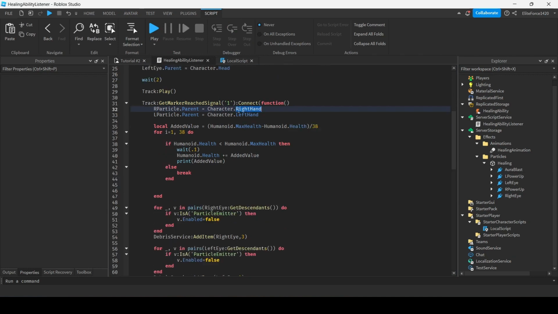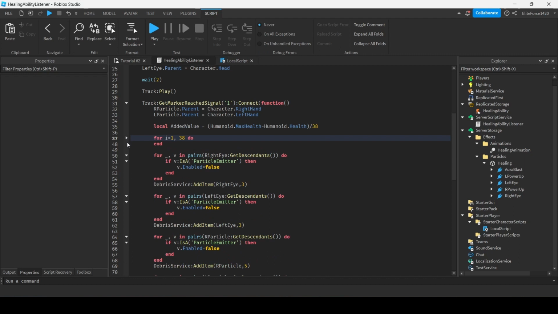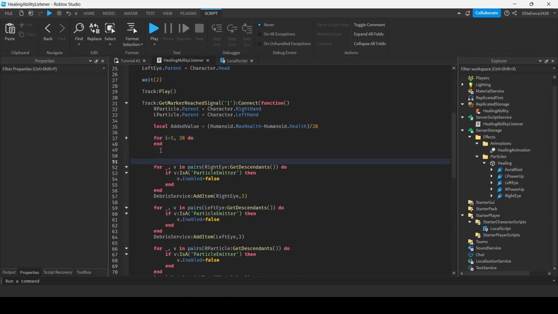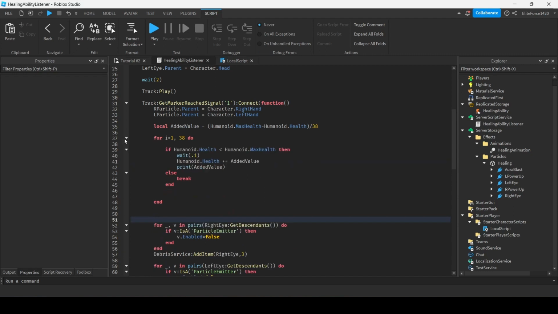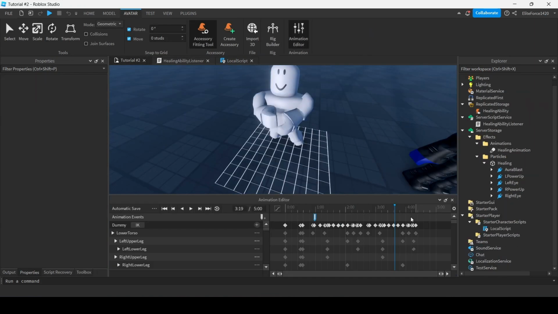So I mean, their hands are beginning to glow. Now what I'm doing here is running this loop. If you don't know how, loops are very important. You're going to be using them in every game that you make. Basically we're creating this loop that is going to go around 38 times. I made it 38 because, as you can tell, the animation is 4 seconds long.